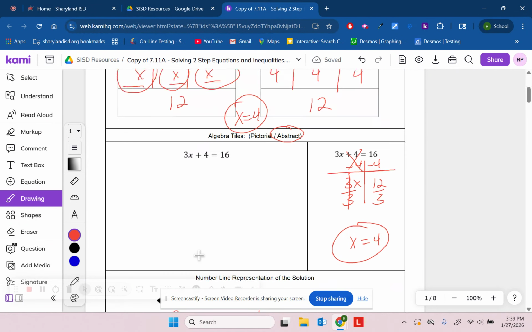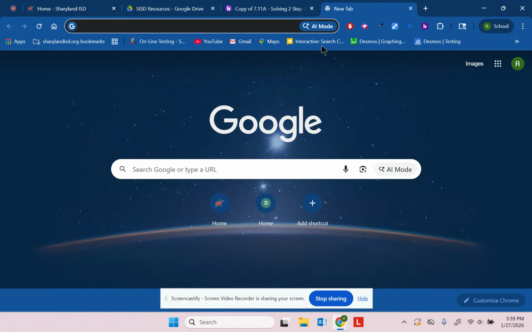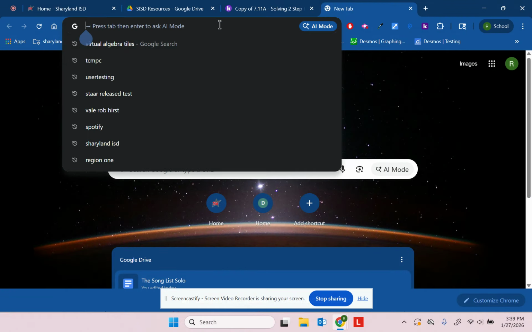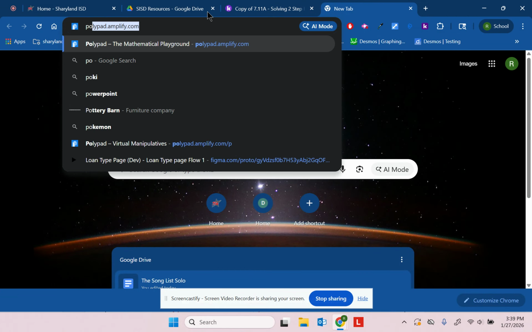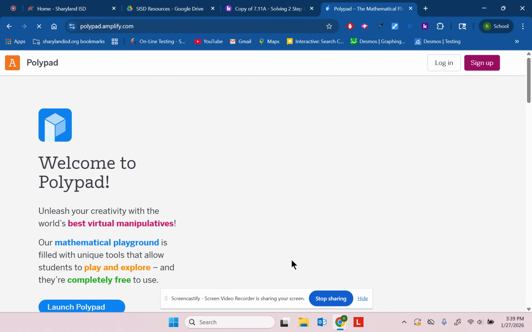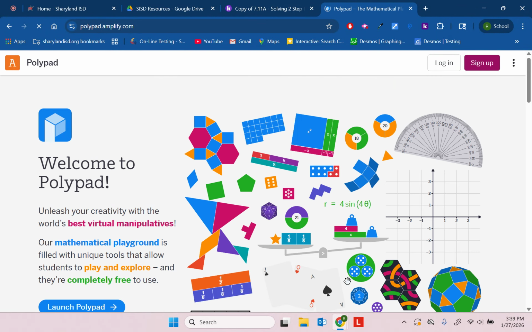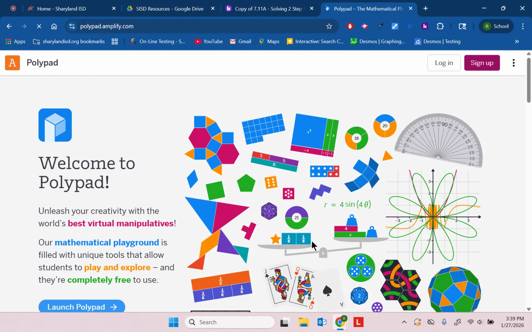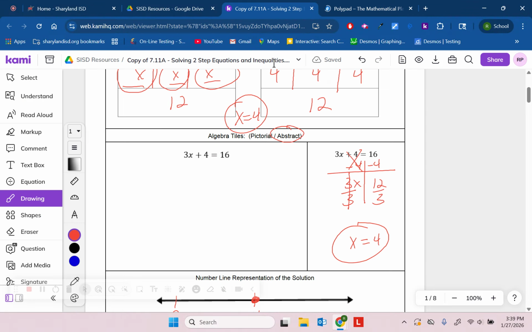All right. So what is this thing, algebra tiles? What the heck is that? Well, I'm going to open up a new page. And I'm going to open up my, well, it's not there. It used to be there, but not anymore. So I'm going to type in something called Polypad. And we're going to solve for this guy. Let me hide this over here. Launch the Polypad, and we had 3x plus 4 equals 16.